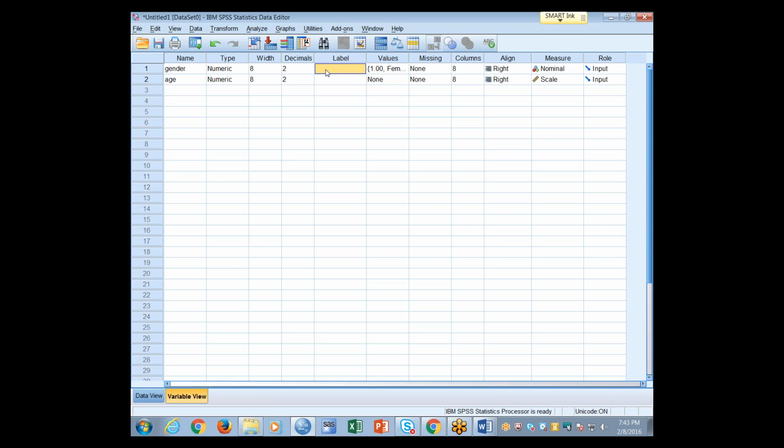Like I might put gender of student. What's going to happen now is anytime I print a graph, instead of using the name age, maybe I want to put something else. I'm going to click in there for the label for age and say age in years. That'll substitute that when we produce any sort of output. And that's it.